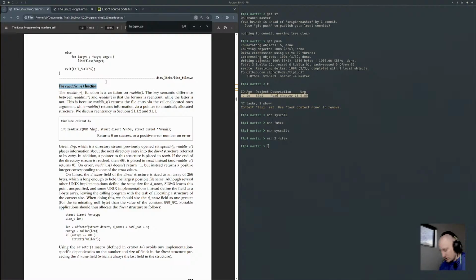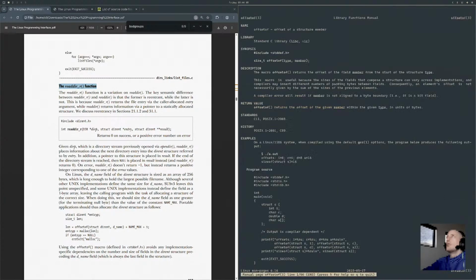So you declare a dirent pointer called entryp, and then we declare size_t len. Then we say, hey, the len is equal to offsetof of dirent with respect to d_name. I don't know what offsetof is. I've heard sizeof. Offsetof. What is d_name again? Let's do man offsetof. Offset of a structure member. Oh, okay. So it's the d_name field.